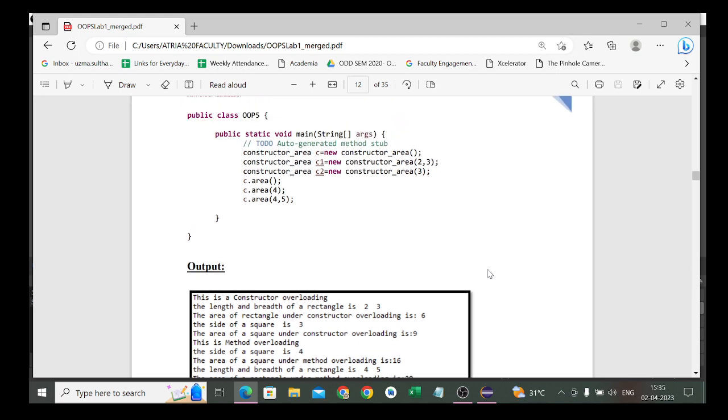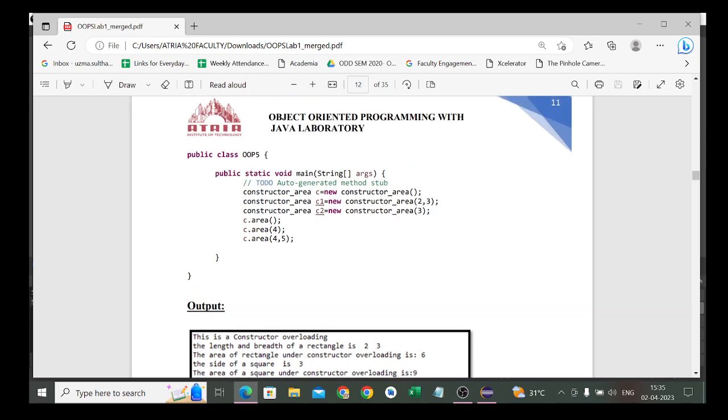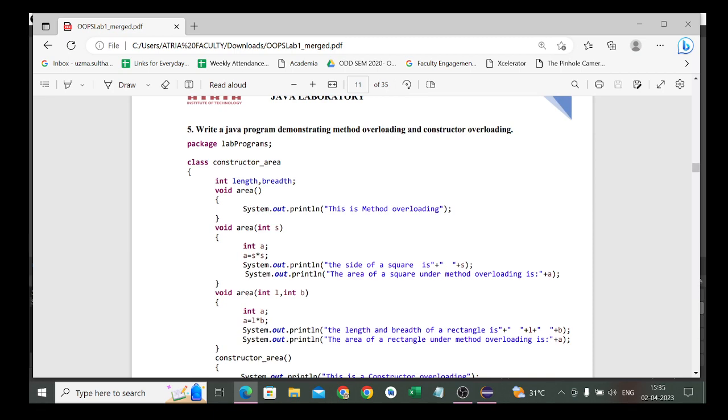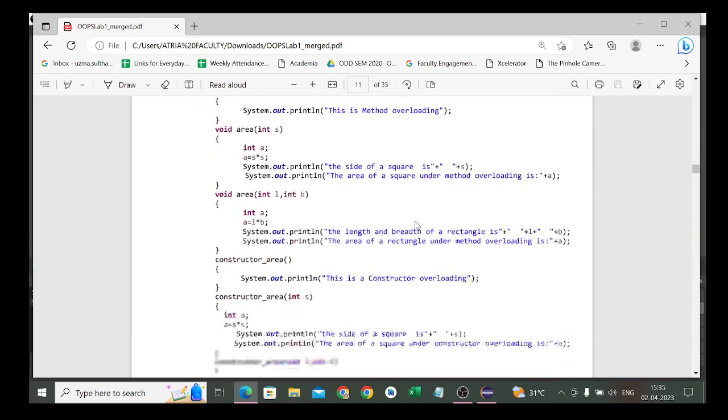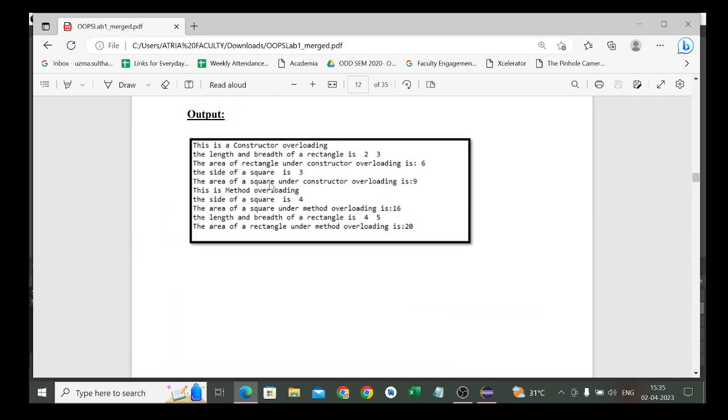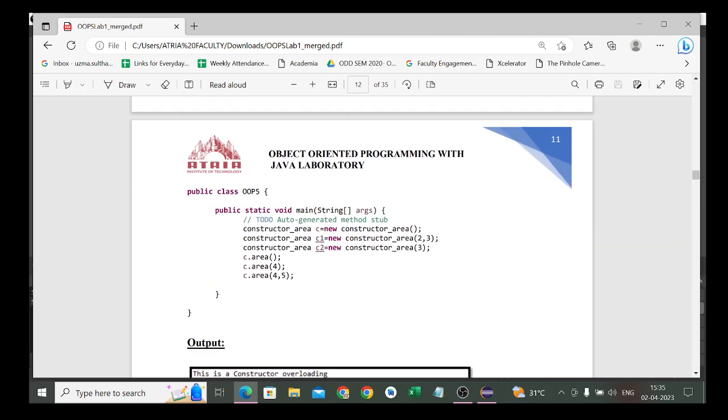Now these 3 lines are done, then we have something called C dot area. When this particular line is called, directly it will go to the area method which doesn't have any parameters. It will display this is method overloading. How can we see in the output? We have here method overloading. This is method overloading.